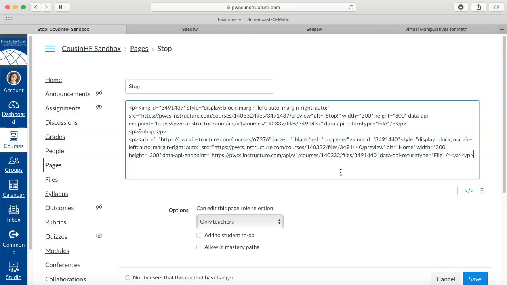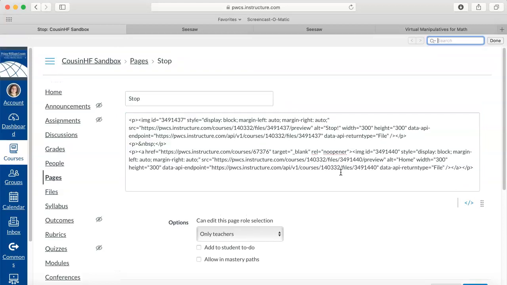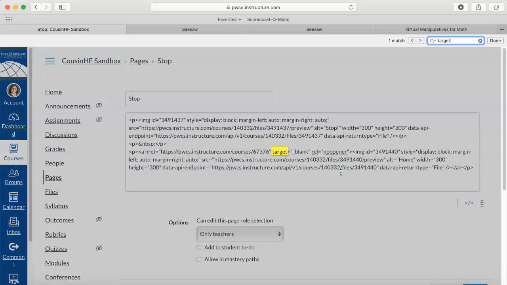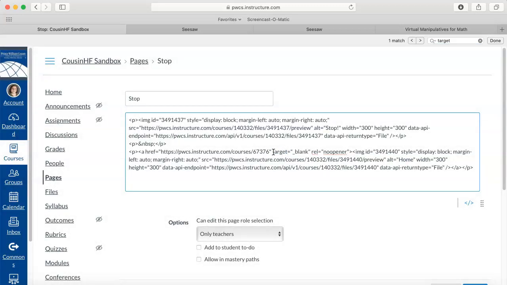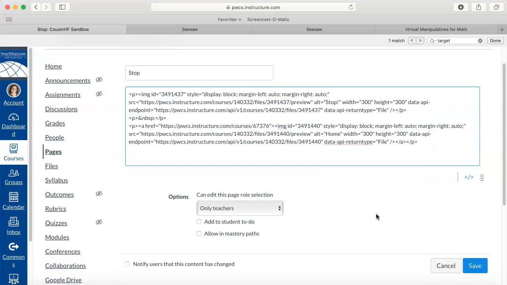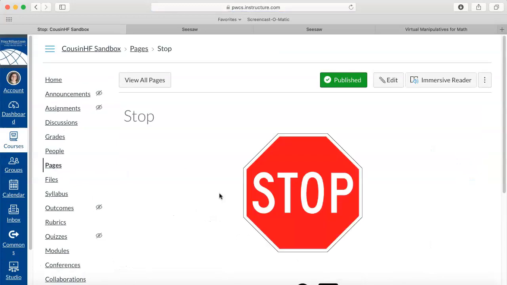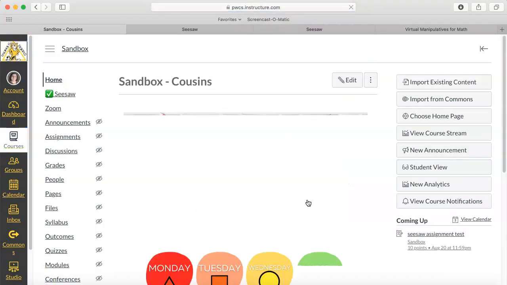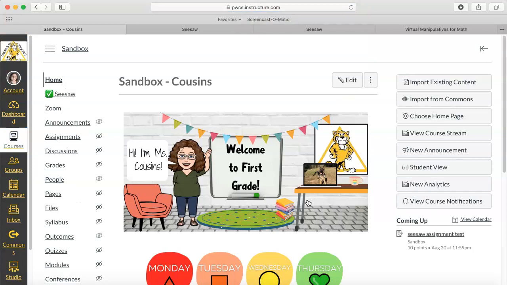A trick that might help you to find this is to press Control F if you are on a Windows computer or Command F on a Mac. That brings up your search bar at the top. Type in target. That'll help you to find the text quickly every time. We're going to take out the word target to that last quotation mark, save, and now when I click on that button, we stay in the same window. It's a little bit complicated, but it's important.